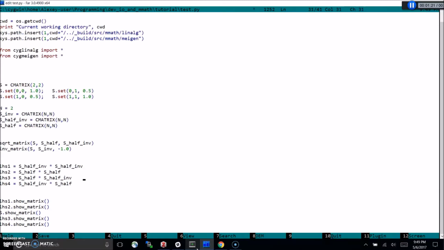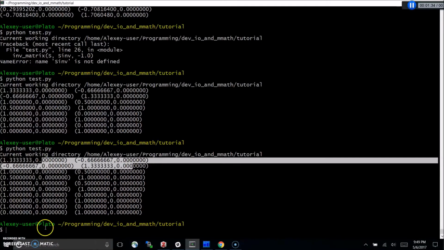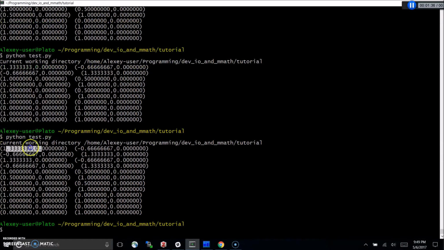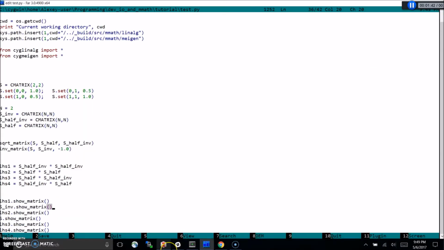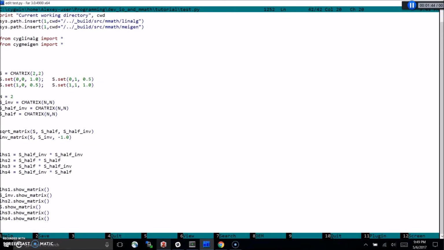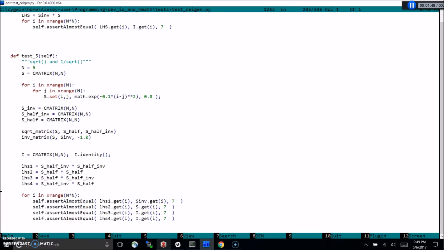So basically if you print the S inverse and then show matrix, then these two will be the same, and let's check it. Yes, this is just the normal inverse. This is the inverse computed as a product of two square roots of the inverse. So that's how it works. Now, what else do we have?